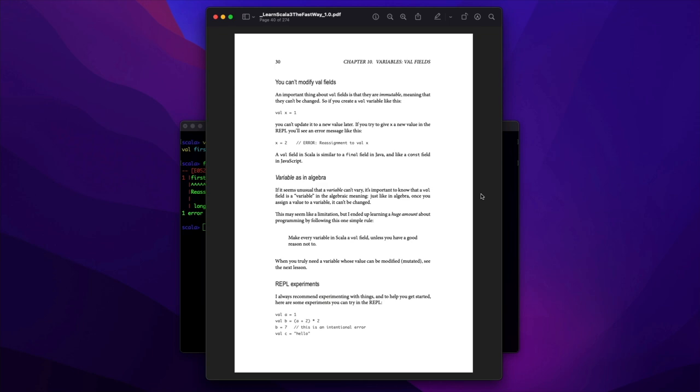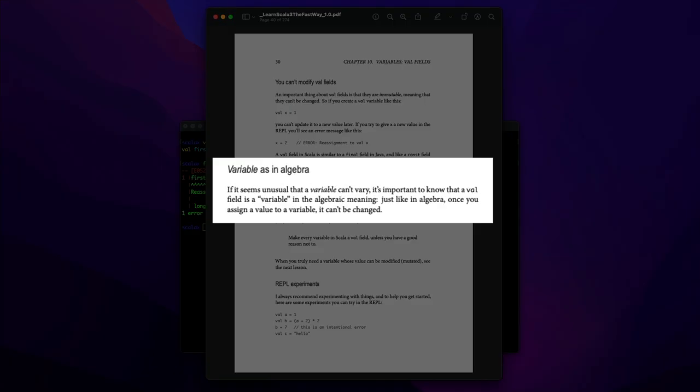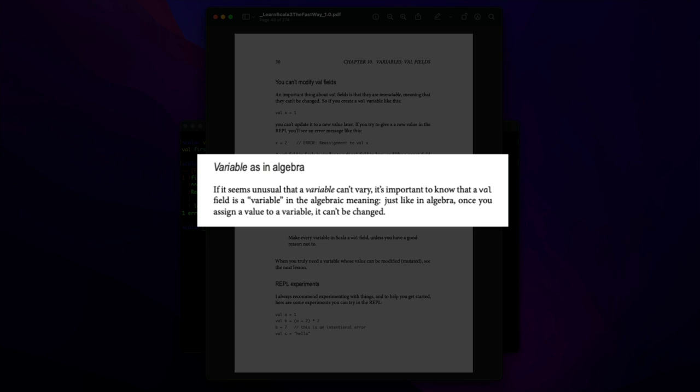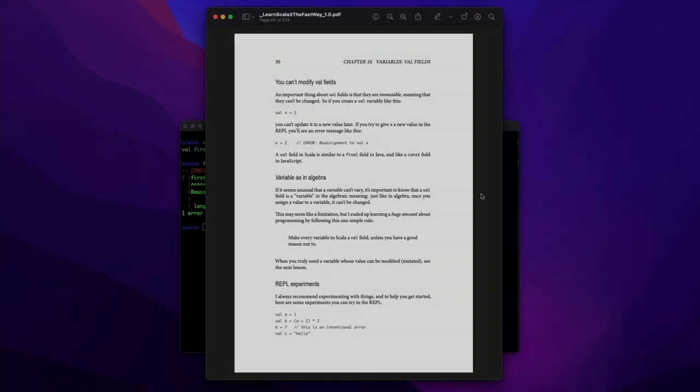I mentioned this here in the book, and it may seem unusual that a variable can't vary. Where this comes from is that a val field is a variable in the algebraic sense. So this means, like in algebra, once you assign a value to a variable, it can't be changed. And this might seem like a limitation.